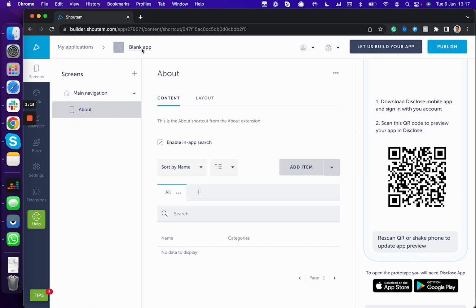Here, you can rename your app. This is your app name. Here you can check your account if you have multiple apps. You can get in touch with our support or read our support articles.